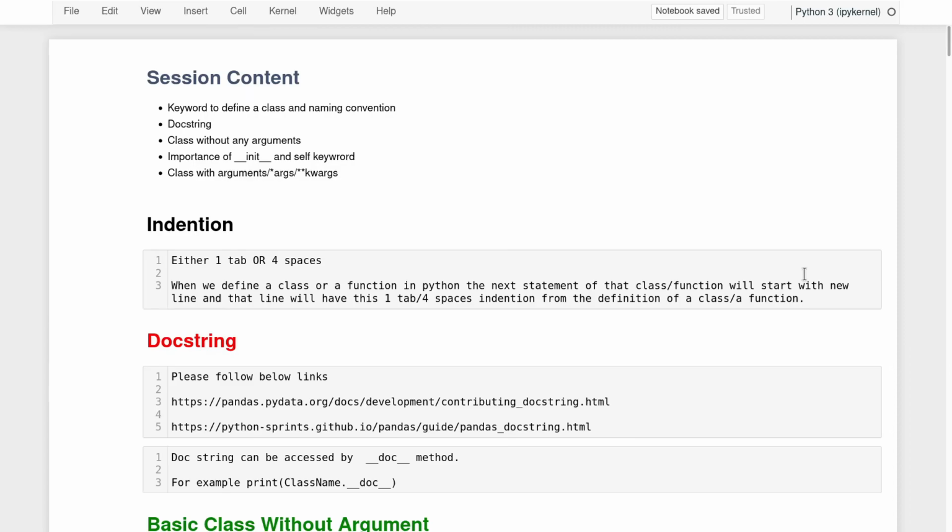Hello everyone. In today's session, we will see how to define a class in Python. Today, we are going to see the following content in this session: what is the keyword that is used to define a class in Python, what should be the naming convention of a class, how to utilize docstring and which format to follow. Then we will see a class without any argument.